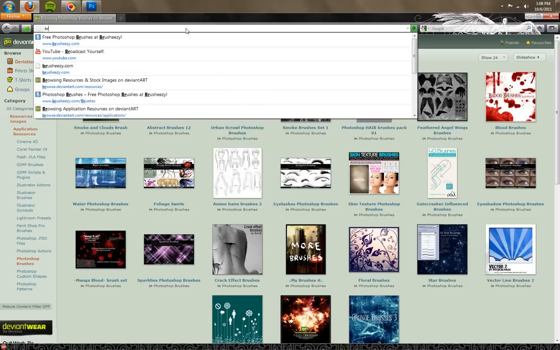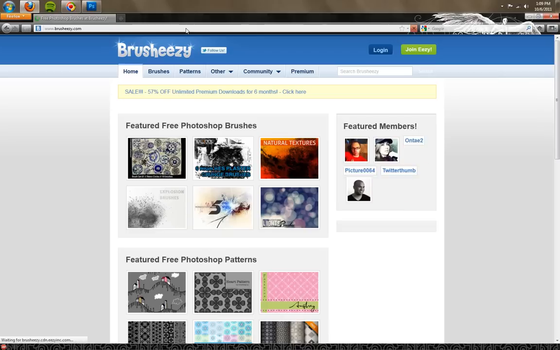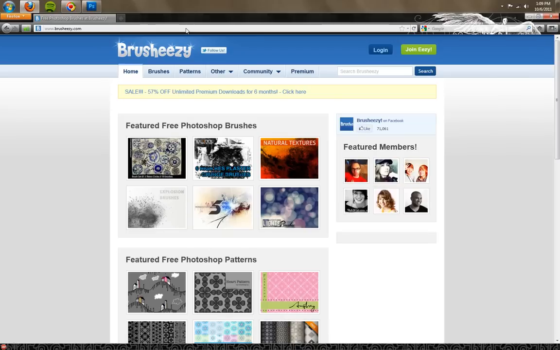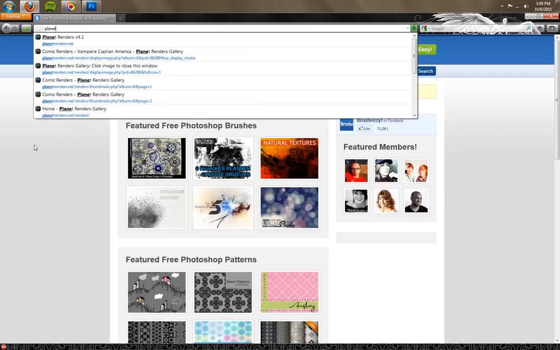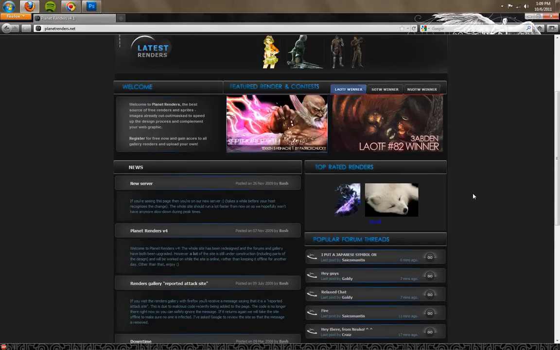Another place I go is Brush Easy. Pretty sweet little resource. It's a little bit faster than DeviantArt. I kind of do this on the fly. They've got a good selection of brushes, all that good stuff. What else? We've got Planet Renders. Pretty straightforward. You actually have to sign up for an account to use this, but it's free, so it doesn't matter. These are pre-cut out images if you're too lazy to do it on your own.